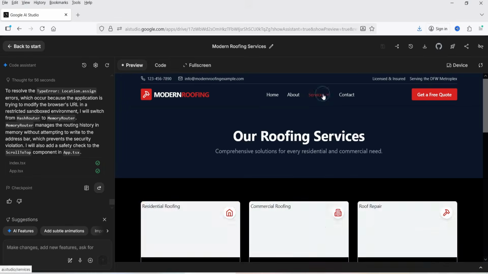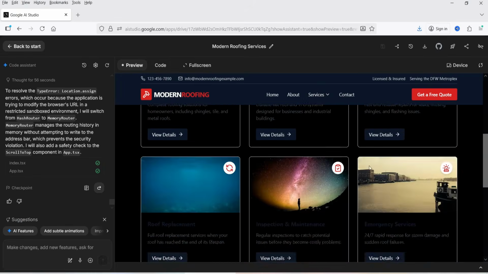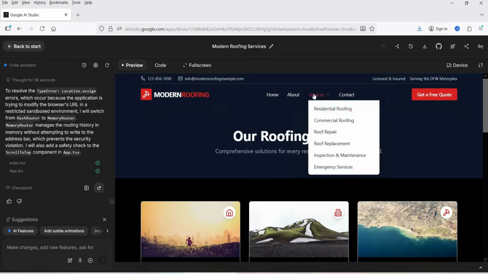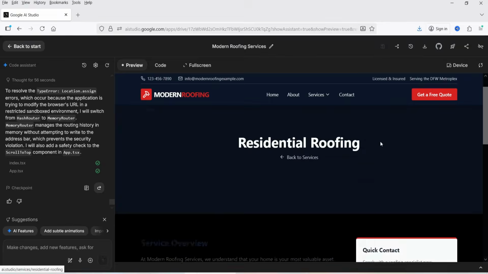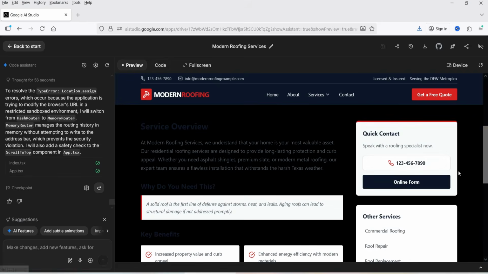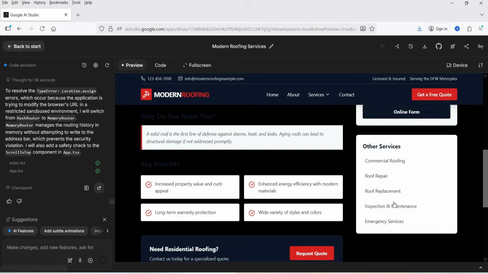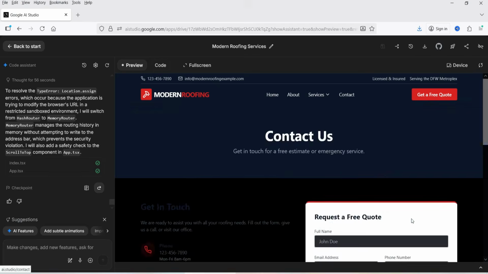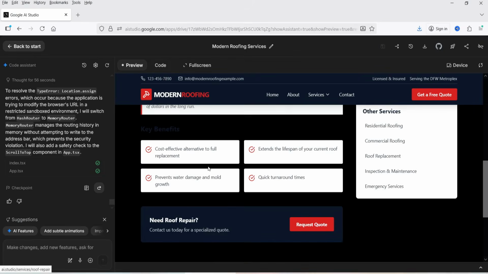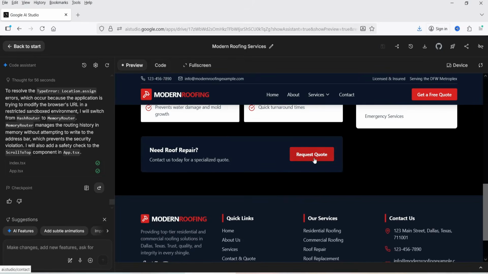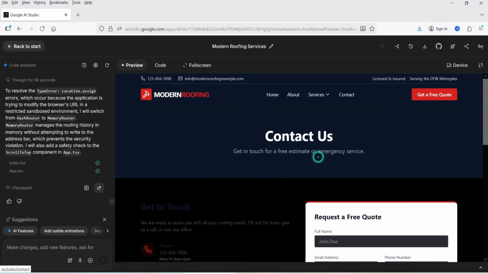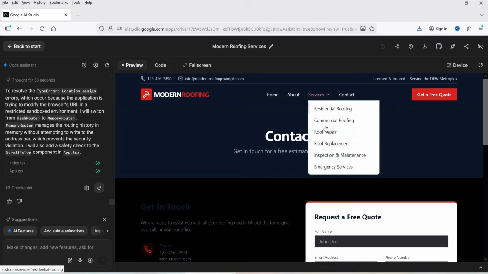Let's go to services, and you will see 6 different services are there. And if I go to one of the service pages, you will see the details for that service. On the single service page, you will see the quick contact. This is the phone number, online form. Then we have other services. If I go to online form, it will go back to the contact page. If I go to another service page, you will see the details of this service page. Request a quote button is there. If I click on it, it will again go to the contact page.